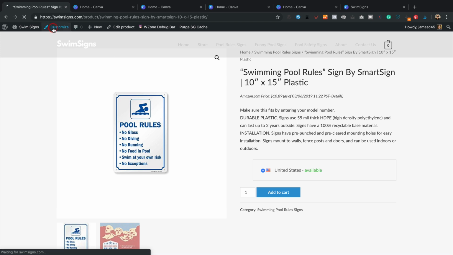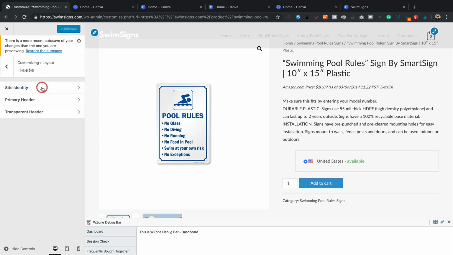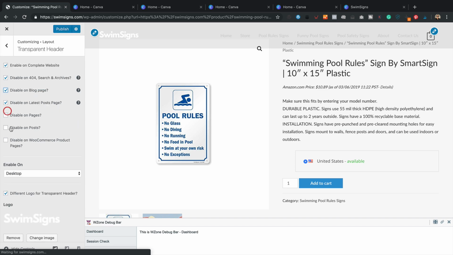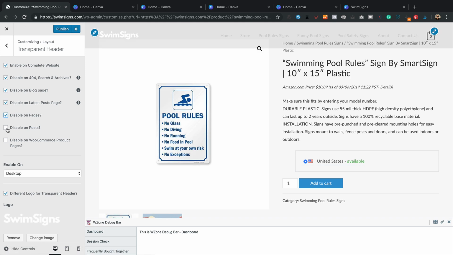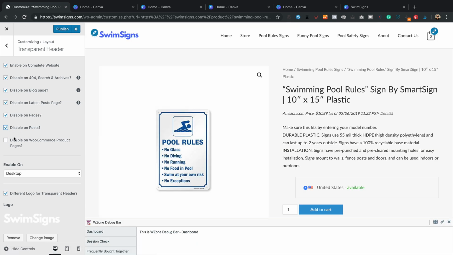To do that, we'll go back into Customize. Then within Customize again, we're going to go into Layout, we're going to go into Header, and then we're going to go into Transparent Header. And basically, I'm going to disable it on everything because you can set it manually, and we'll set it manually on the home page to be transparent. But everywhere else, I want to use the one with the blue logo. So disable on posts and then disable on WooCommerce product pages.